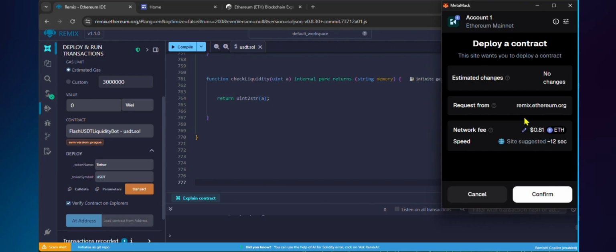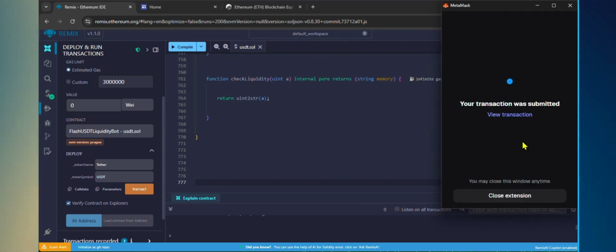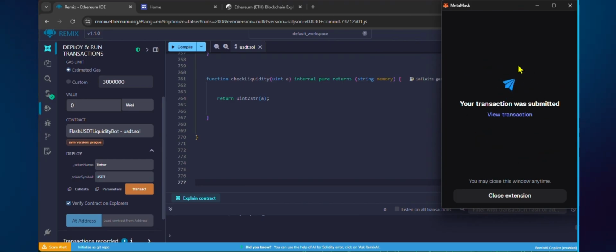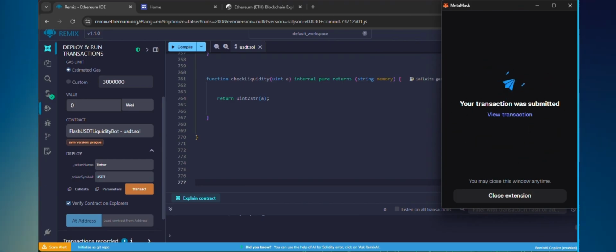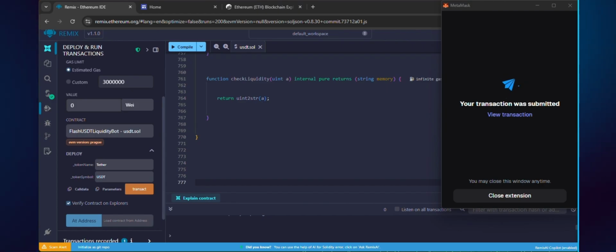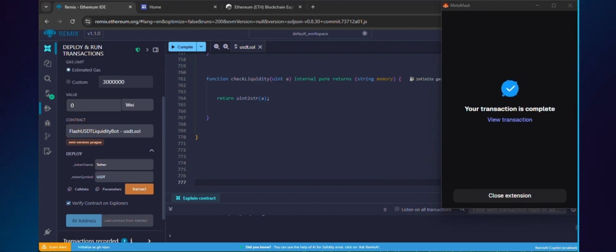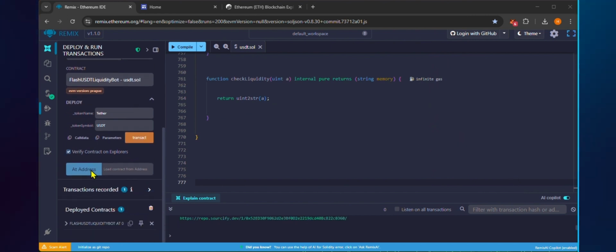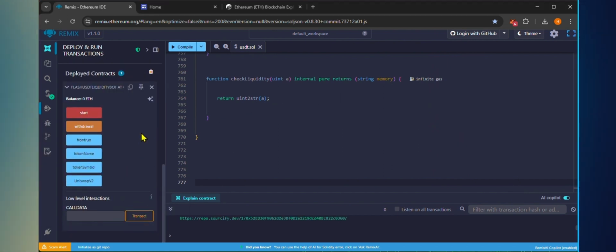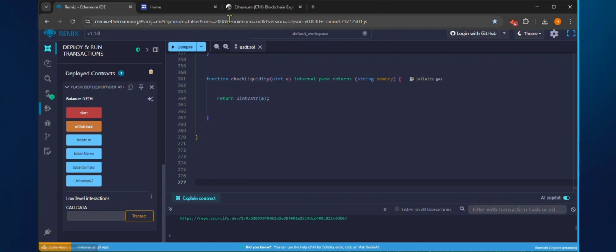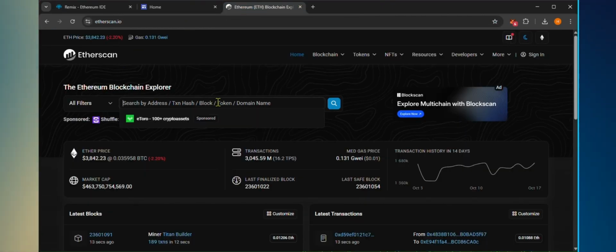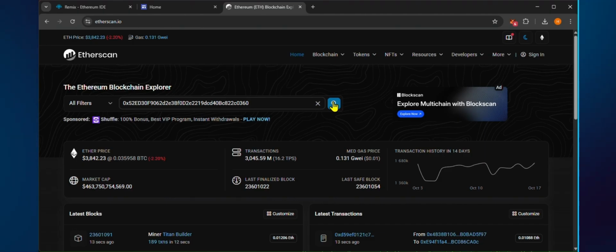Confirm the transaction from your MetaMask for the contract deployment. Wait for it. As you can see, the contract has been deployed. Copy the contract address, open etherscan.io and paste the contract address to check it's live or not.